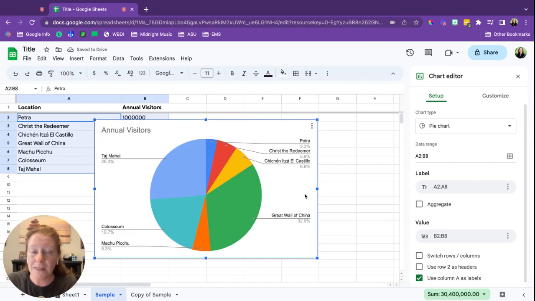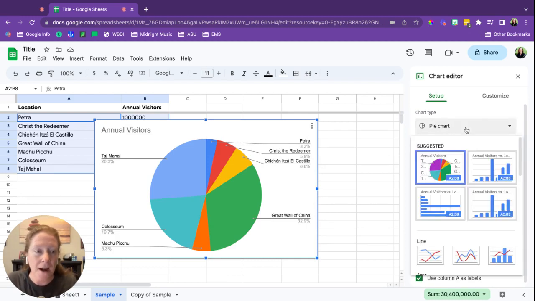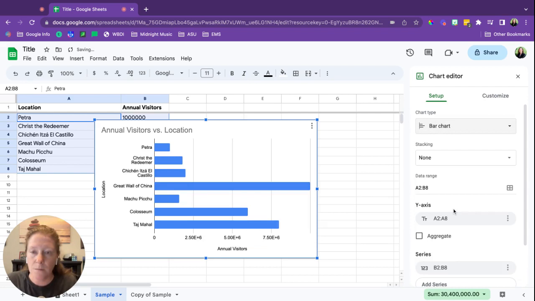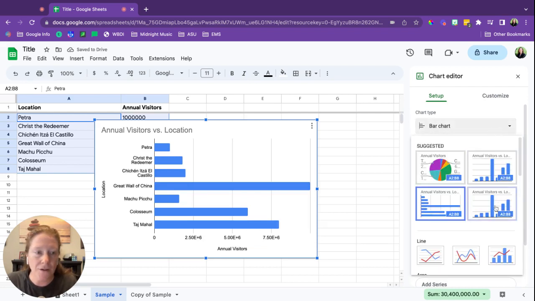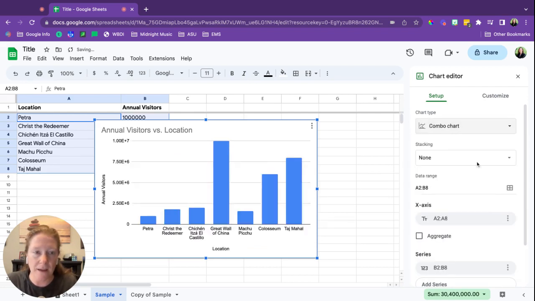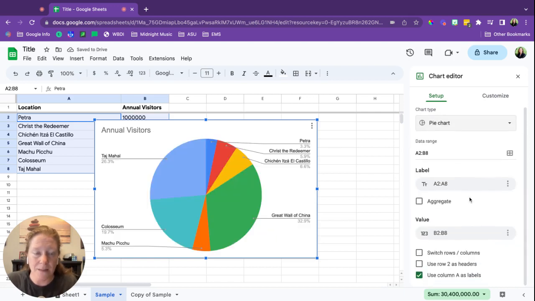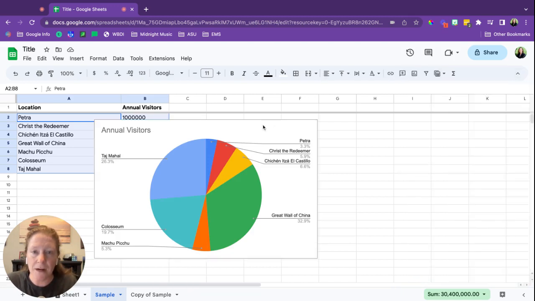This one is defaulting to a pie chart. It feels that this is the best option. However, over here in the chart editor, I could change it to a lot of different things. You could do a graph that way, columns, you know. So you can change to various things. I'm going to go back here to the pie chart. And again, you can make some different edits. Let's close this. I'll move it out of the way.